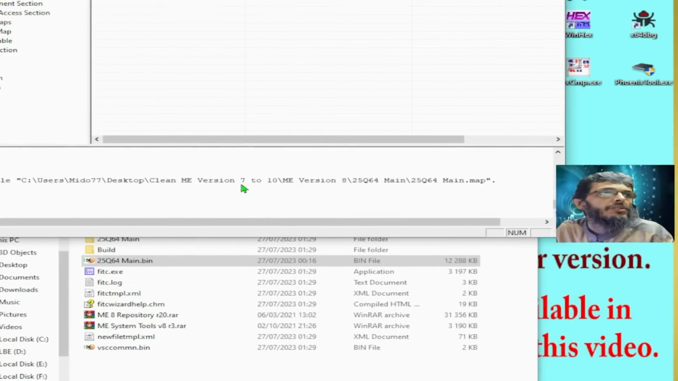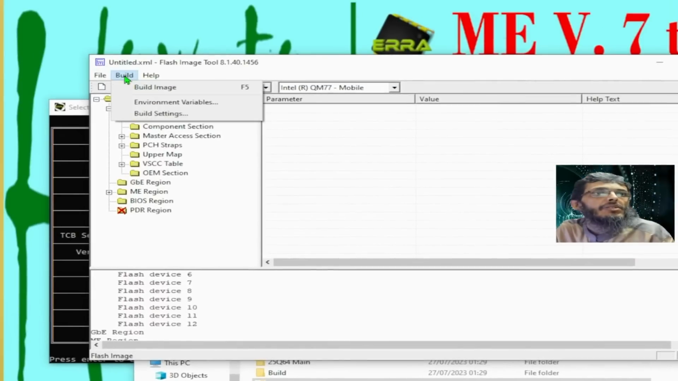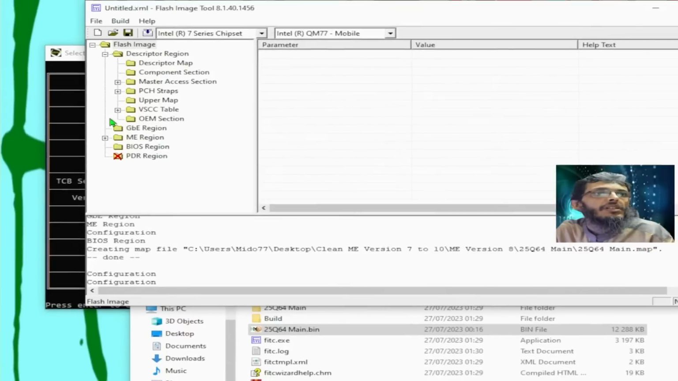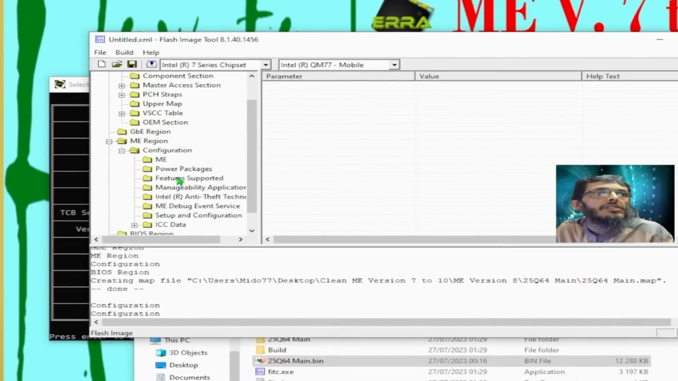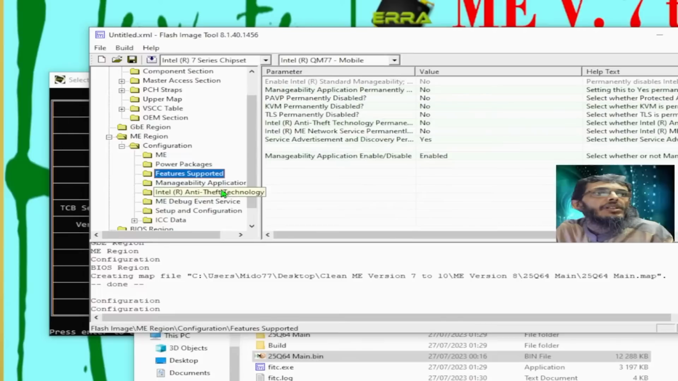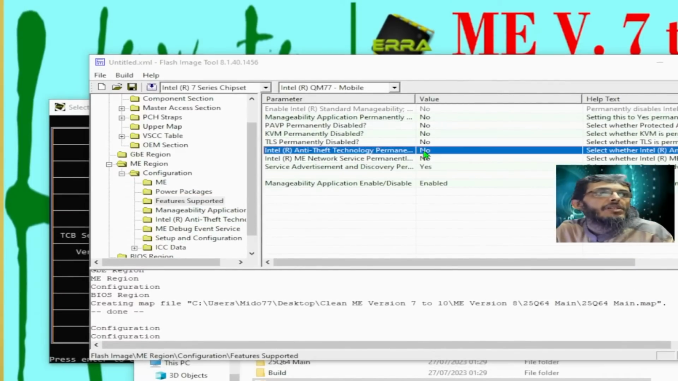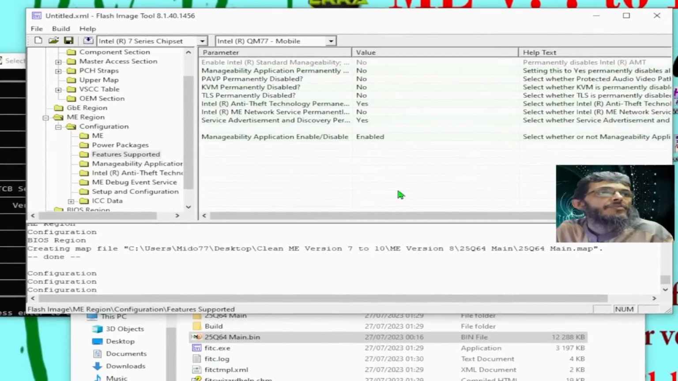So we have loaded the file to our Flash Image tool. We just go to build settings and check this. And we go to main region, configuration, feature supported. Again, Intel OnTTF technology permanently disabled. Again, it should be yes here.